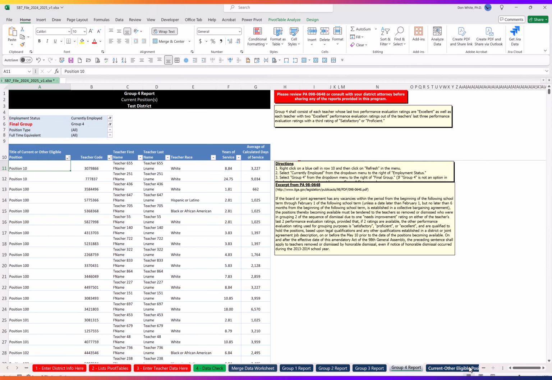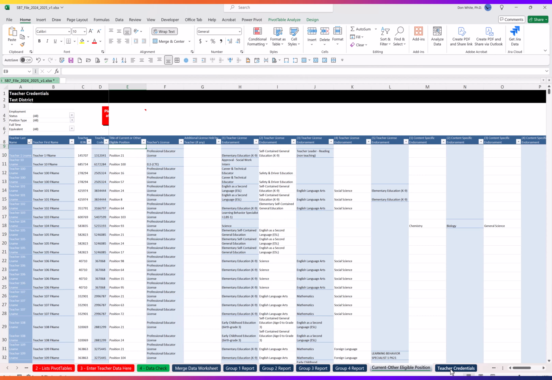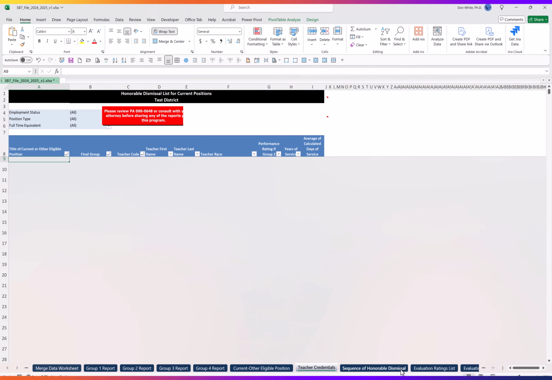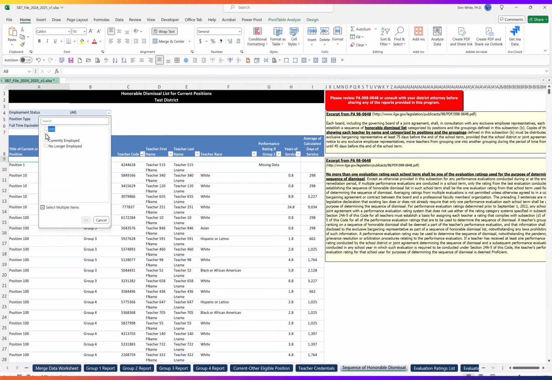And now, if I choose to, I can filter this by current employees, the one called current or other eligible position list. It's easily done. Here's the one with teacher credentials I can filter and use at my leisure. Now, the important ones are the sequence of honorable dismissal list and the evaluations ratings list. So on the sequence of honorable dismissal, I want to say currently employed.